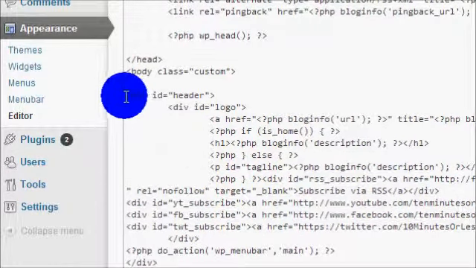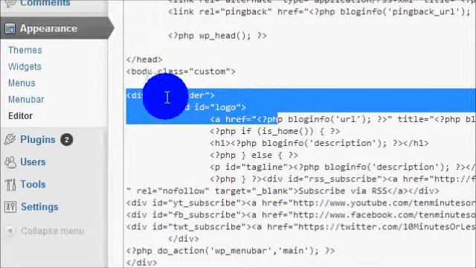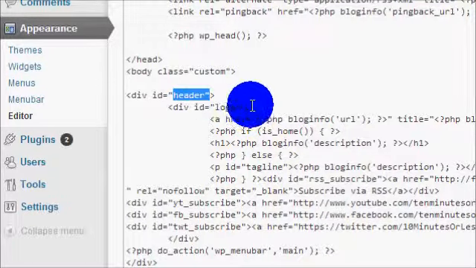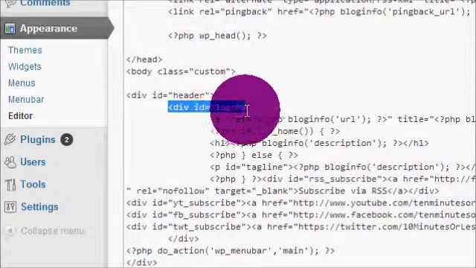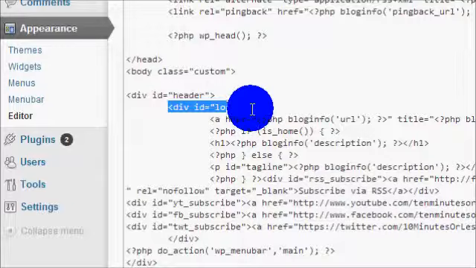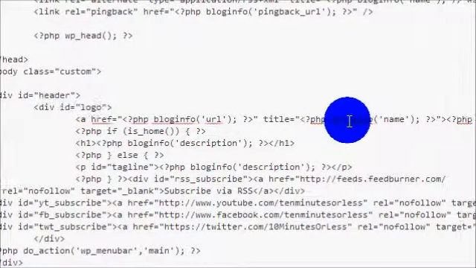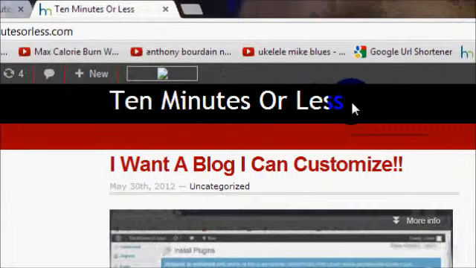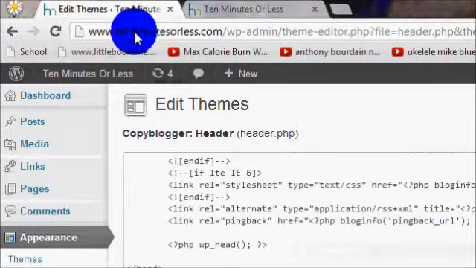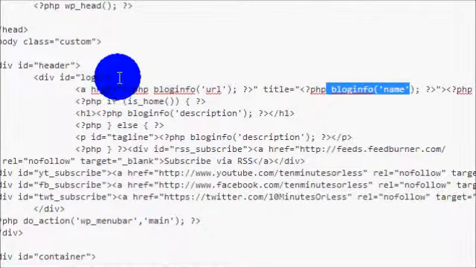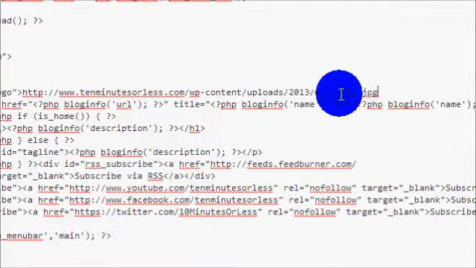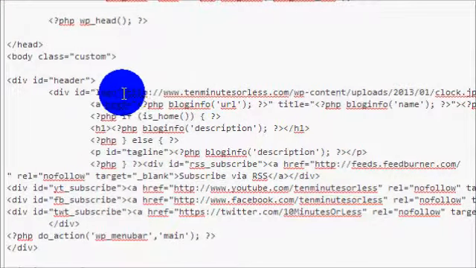So in this case, after the opening body tag, there is a div tag with an ID of header, which logically would display the header of our web page. And then inside that is another opening div tag for the logo. And then you see right here where the blog name is displayed. That is this particular piece of info right here, and that is what we want to put our image in front of. So I'm going to go ahead and paste that address of the file that I got.